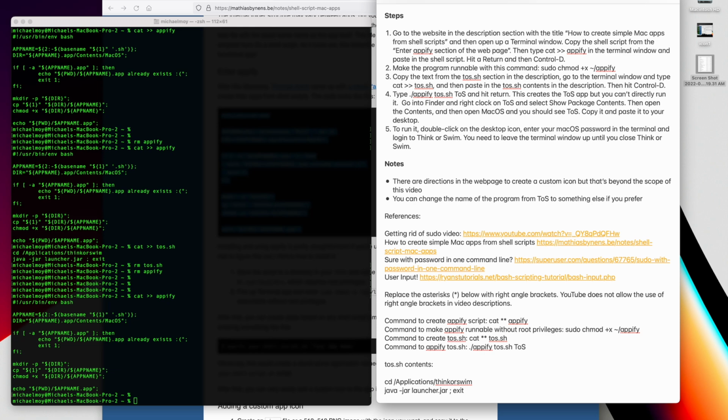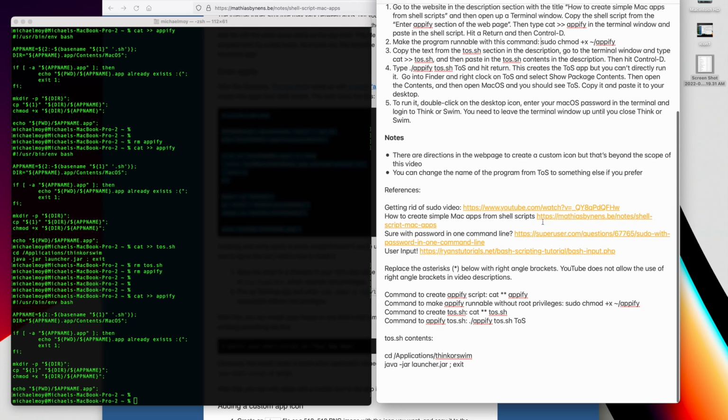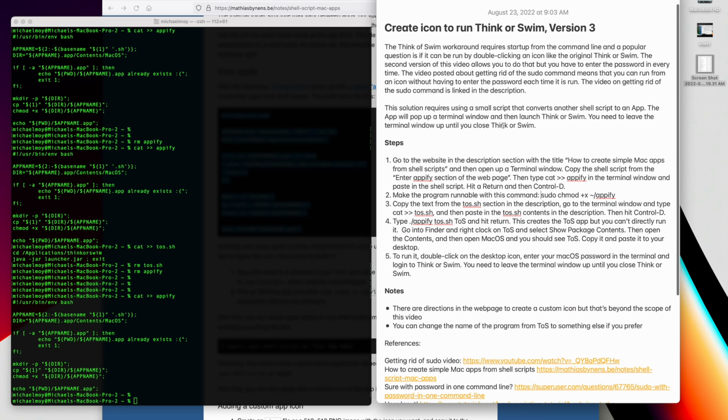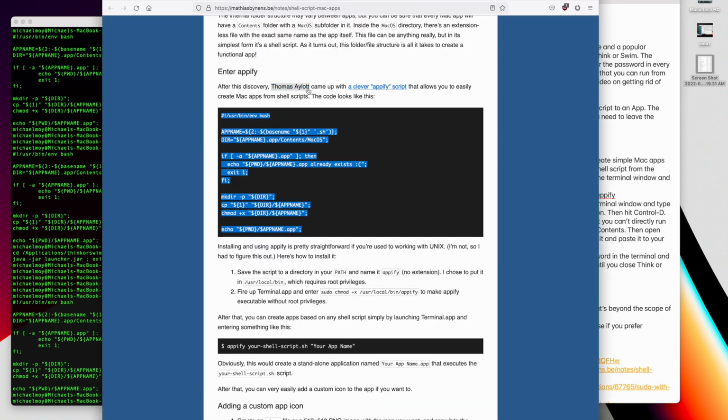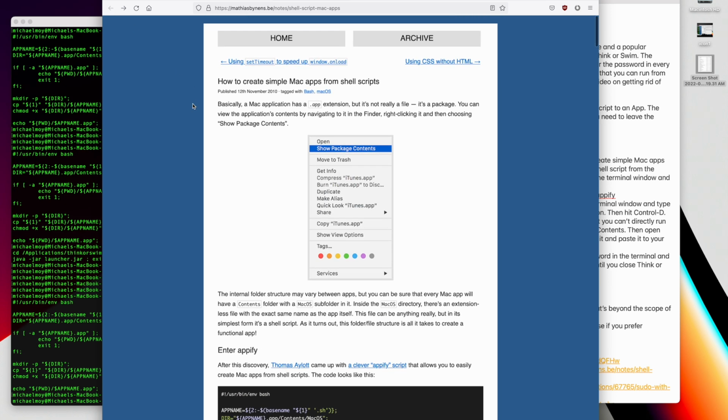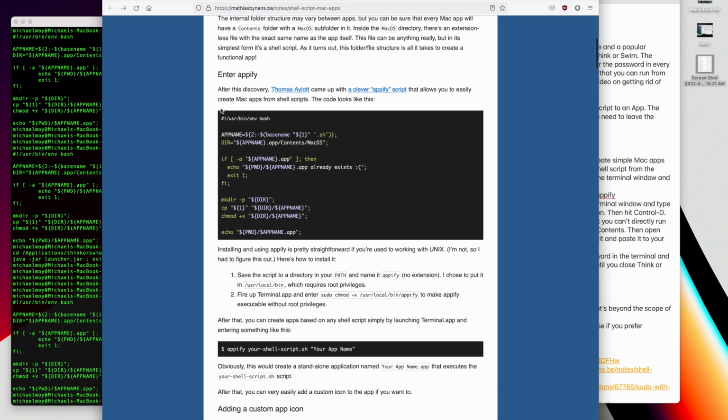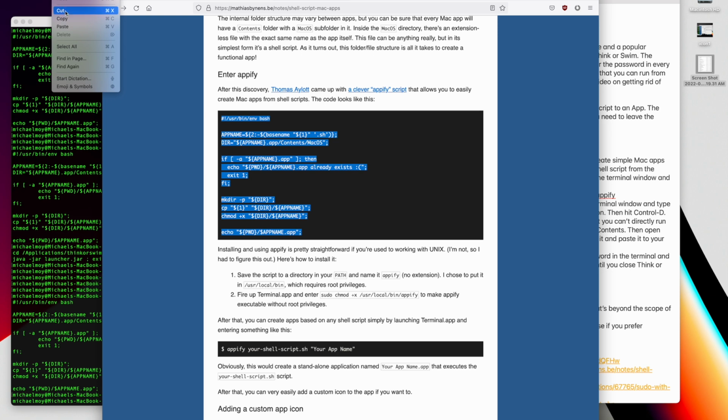The first step is to go to the website in the description section with the title How to Create Simple Mac Apps from shell scripts, and then open up a terminal window. Copy the shell script from the Enter Appify section of the web page. So we go to the web page and that's the author. But this is what the web page looks like. We scroll down to the shell script and we'll select the whole program and copy it.